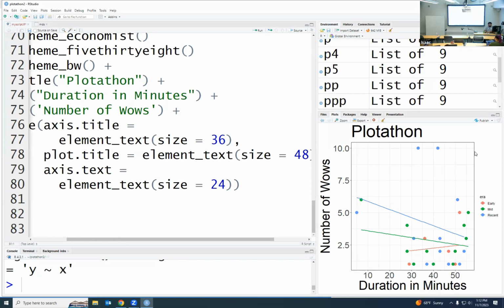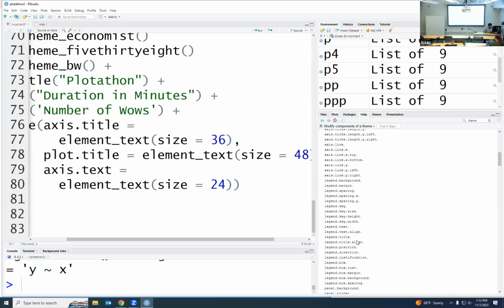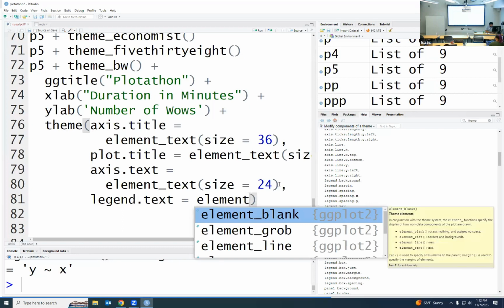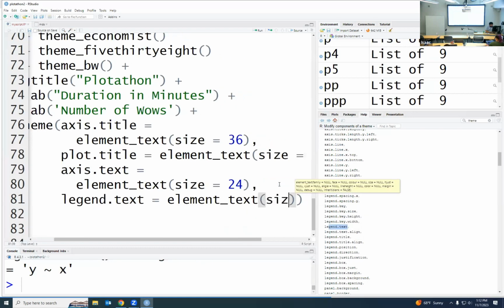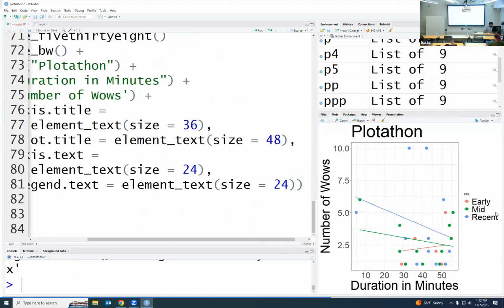Now, can you change the theme, the legend? Yes, you can. I currently do not remember how, but I'm pretty sure it is this one, legend text. So let's make this 24 as well. And now it's a lot bigger, right? And then I could change the title as well. So as you can see, you could change a lot of things within the ggplot.